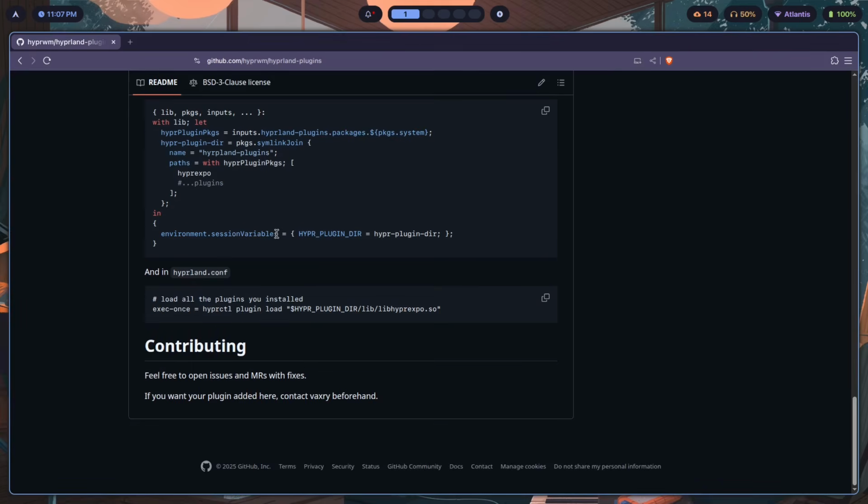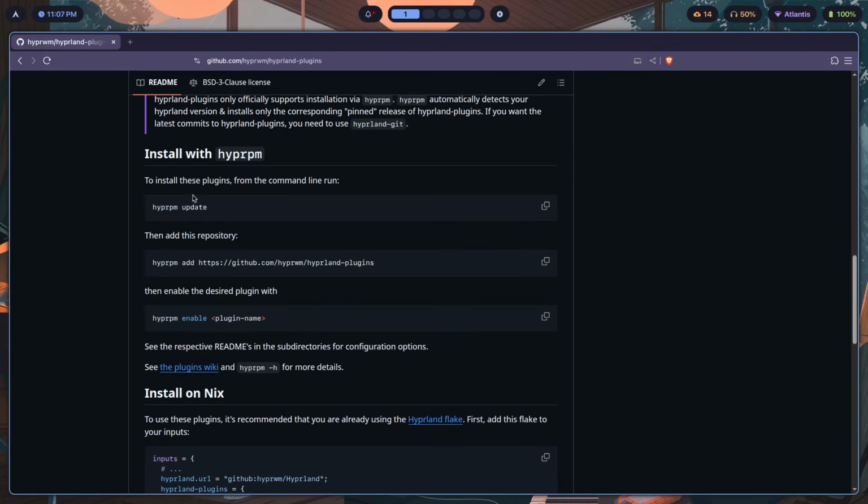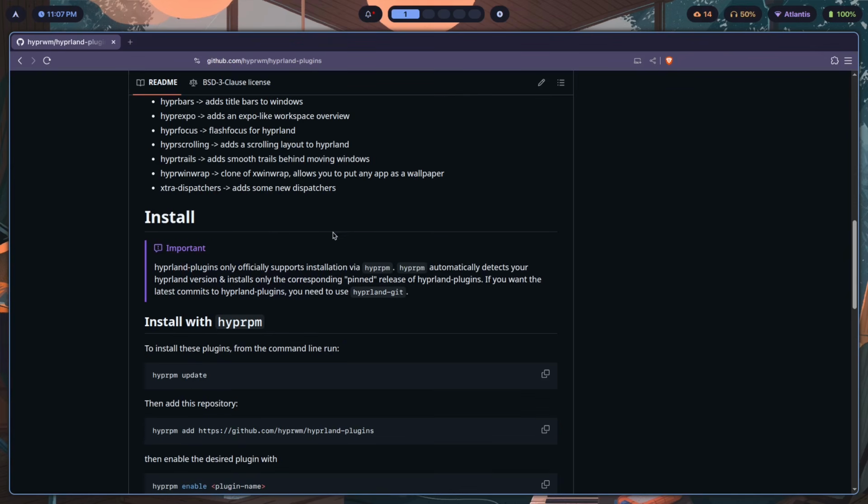Now let's scroll down over here. Here we see install, right? To install these plugins, we just run hyprpm update from the command line. Before that, they have a note here. Hyprland plugins only officially supports installation via hyprpm. It automatically detects your Hyprland version and installs the corresponding release of whatever the plugins are.